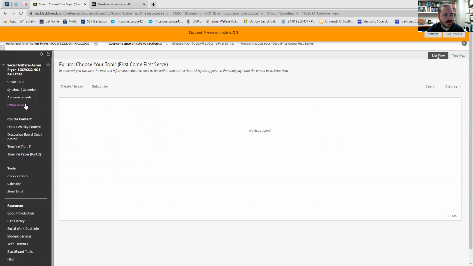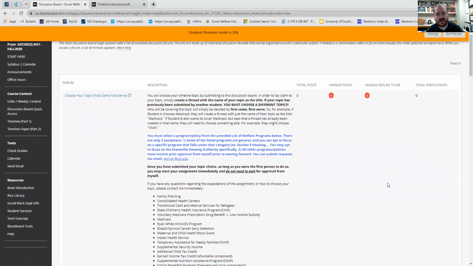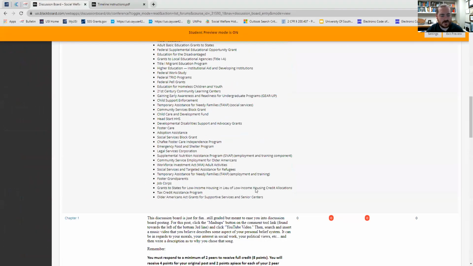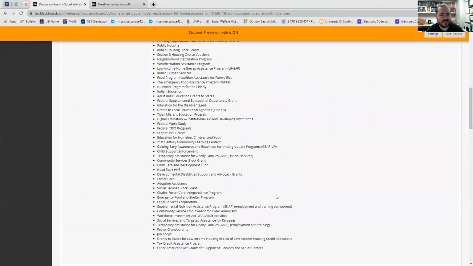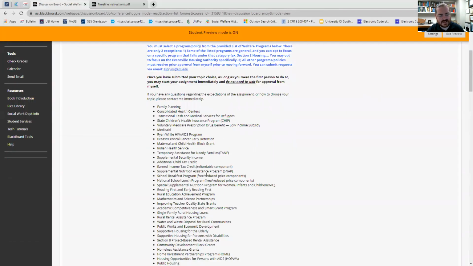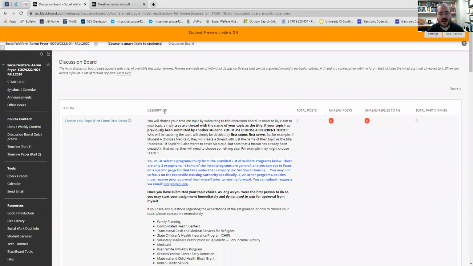Let me jump over to the discussion board tab itself, since this doesn't have the instructions listed on it. You can go ahead and create your thread straight from here if you wish. But just so that you have a reference to go back to, when I jump over to the discussion board quick access, which is where all of our discussion boards are listed, this has the full list of programs that you can choose from, and it also has the instructions about how to submit your chosen topic.